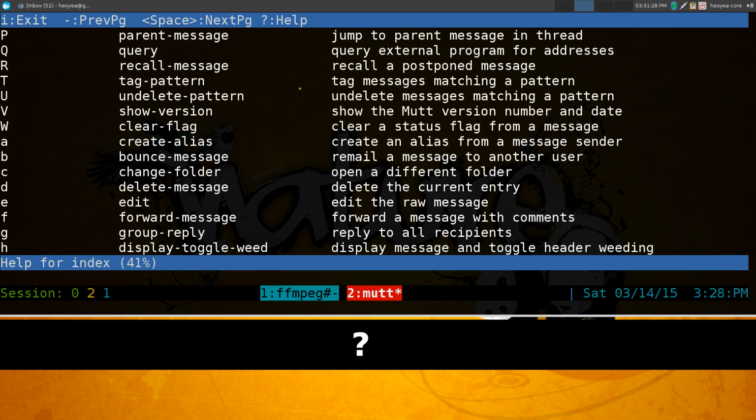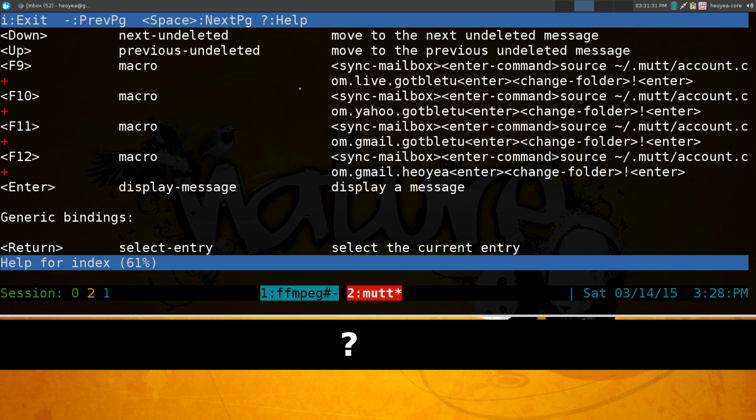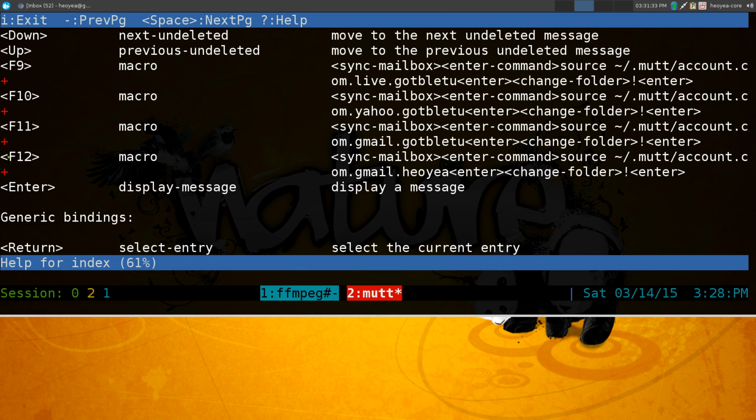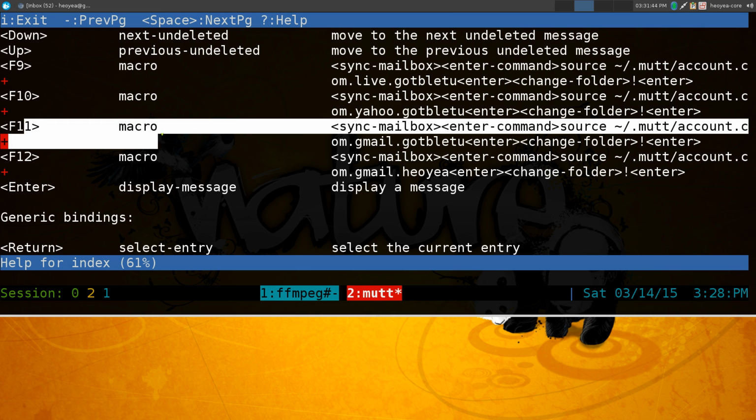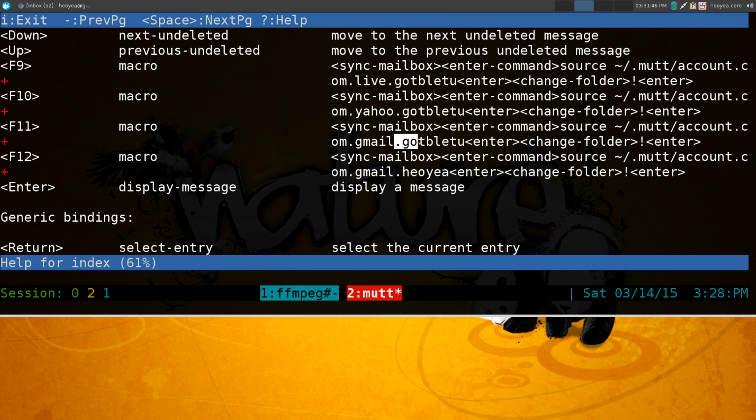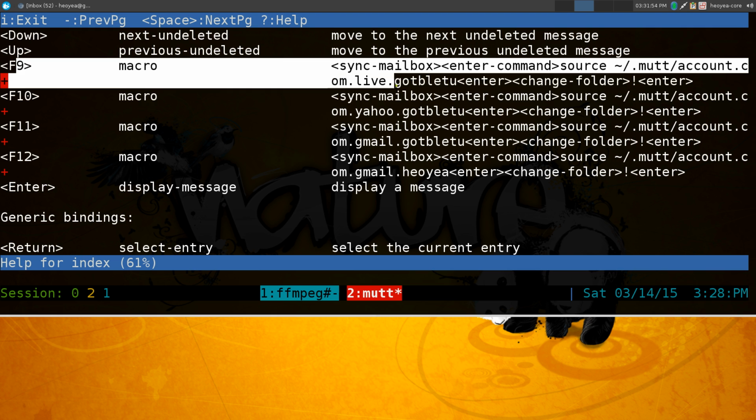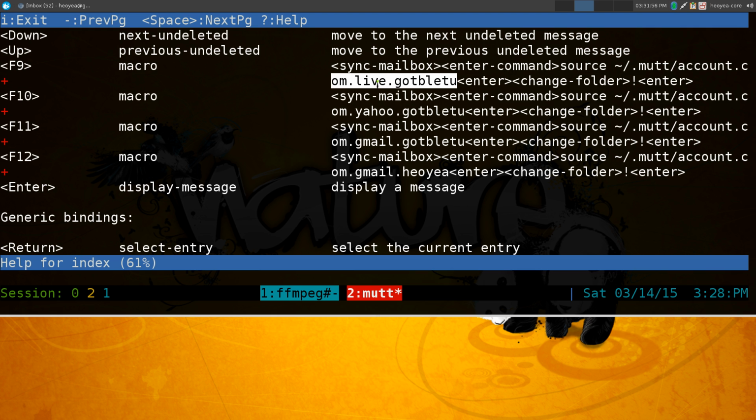So the switch account, we have set it up to our F keys, and I'll show you how to do this later on when we set it up. But if you hit F12, it'll go to my Gmail and Hell Yeah user, which is our current user that we're using right now. F11, this goes to my Gmail gotbletu here, and F10, this goes to my Yahoo account, and F9, this goes to my Live account, aka Microsoft MSN. Was it Hotmail, Outlook? They're all the same, but this one's the Live account, whatever.